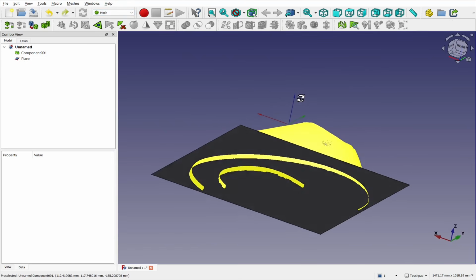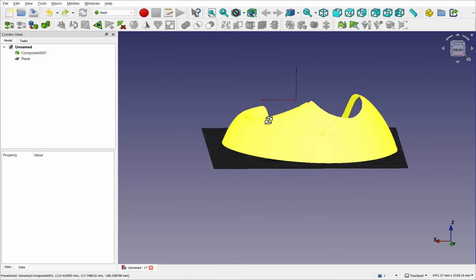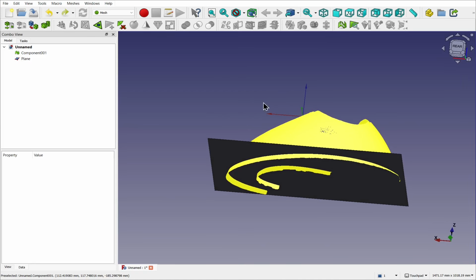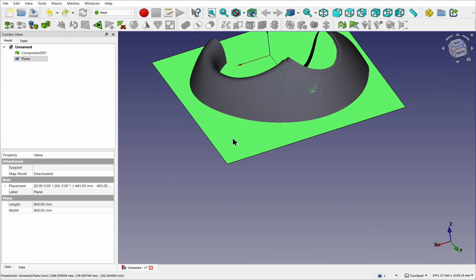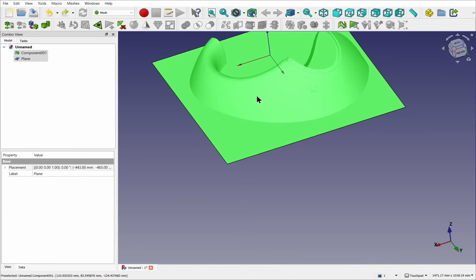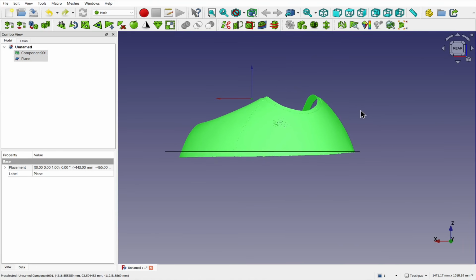So now we've got our plane intersecting that component. We do a last minute check. Make sure everything's OK. And then we select the plane, control select the component, which is the mesh. Let's bring it around this way to make sure we see that split happen. A little bit of an angle in there.